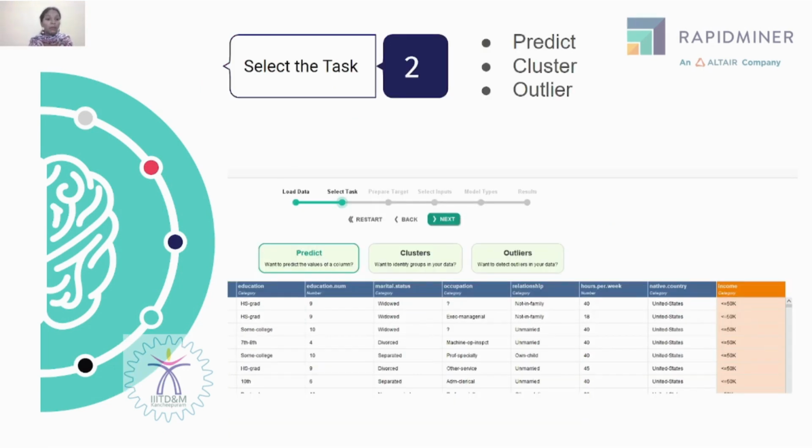And as a second step, we'll be selecting the task. In RapidMiner, we have three main tasks to choose from: prediction, clustering, and outlier. Prediction involves predicting a target variable based on the input features, and clustering aims to group similar instances together based on their characteristics. Outlier detection identifies unusual or anomalous data points that deviate from the norm. We will carefully be selecting the task that best suits our analysis objective.